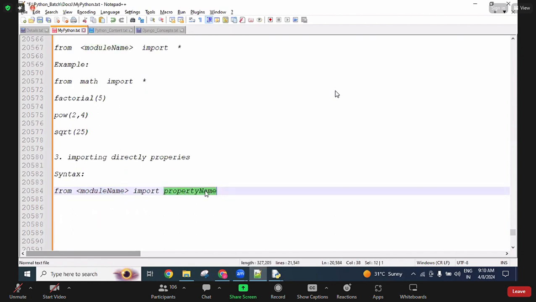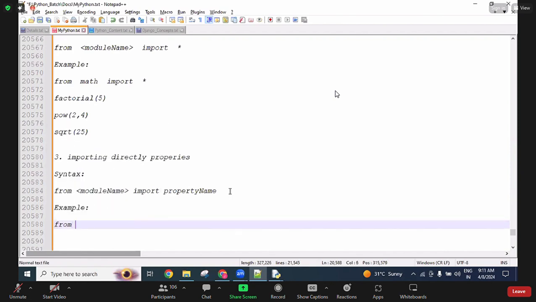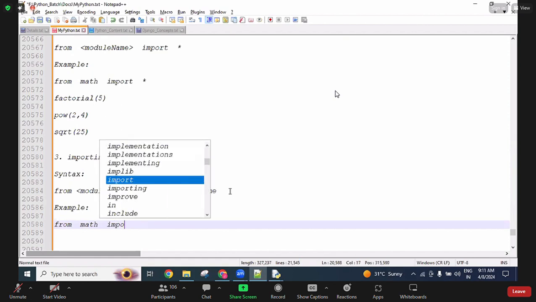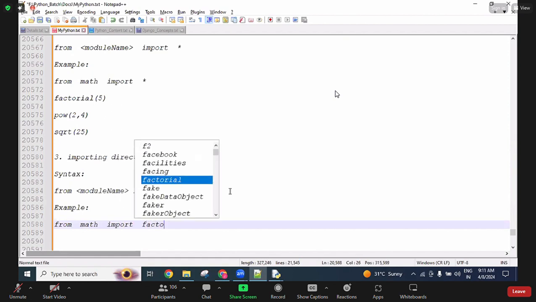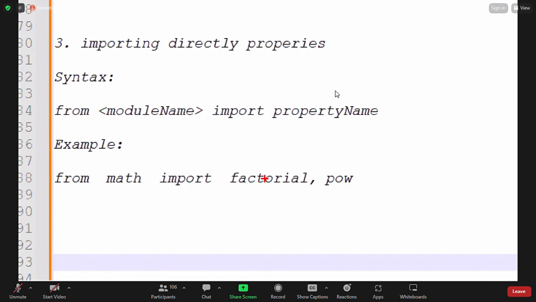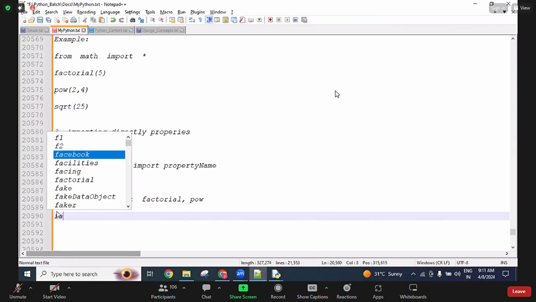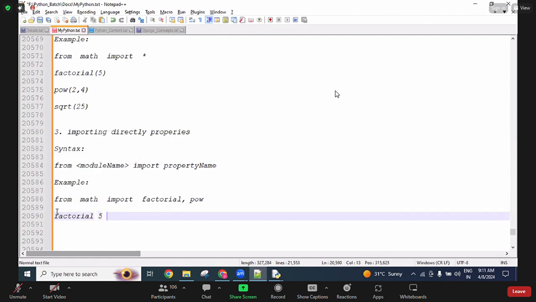In this place, if we use star, we are importing everything, but instead of star, we can use only the required property names. For example, from the math module, import factorial, power. It means we are able to use just factorial and power only. Factorial of 5 we can use, power of 2 comma 5 we can use like this.